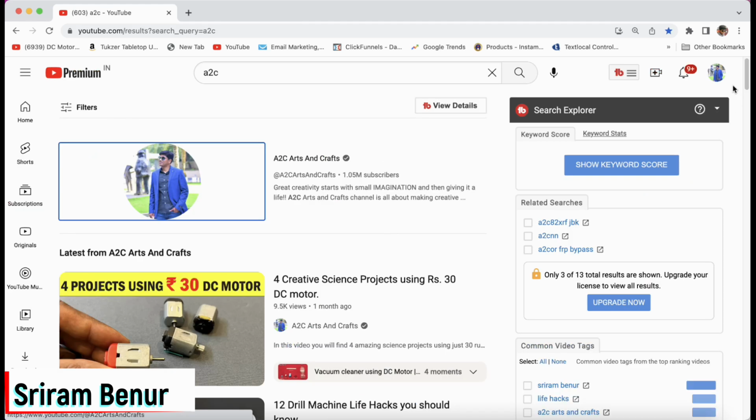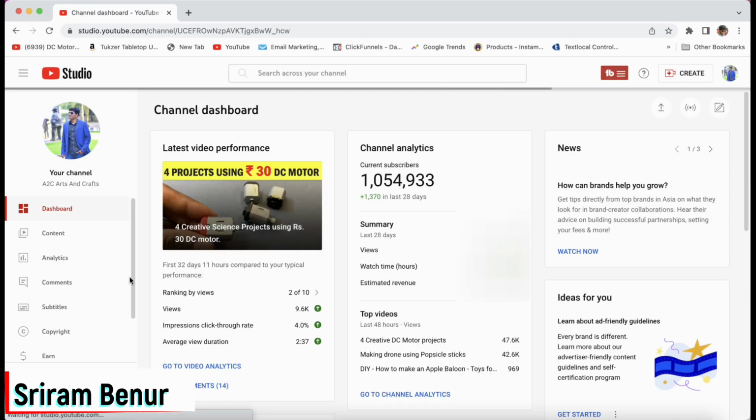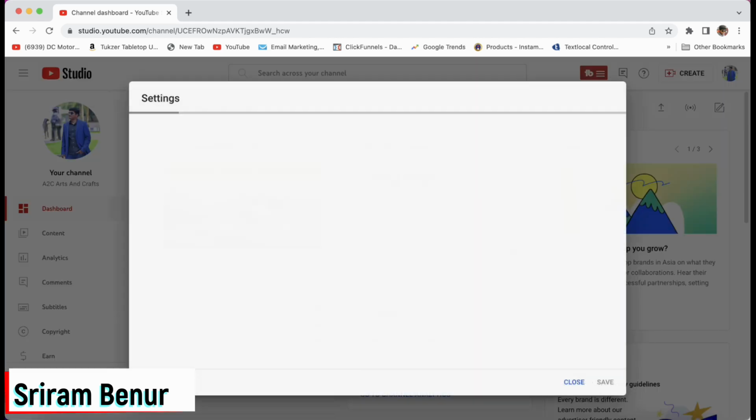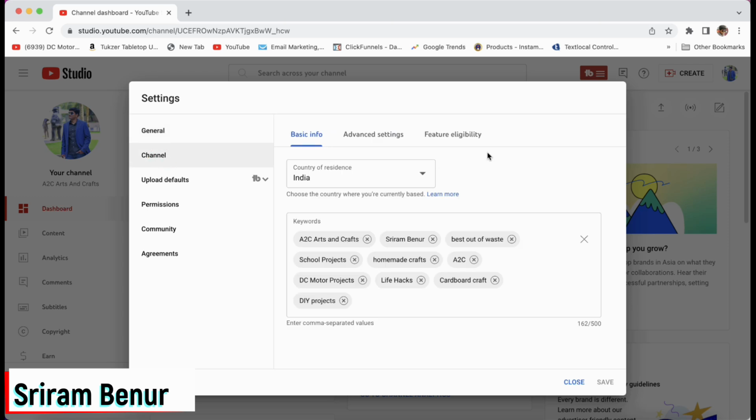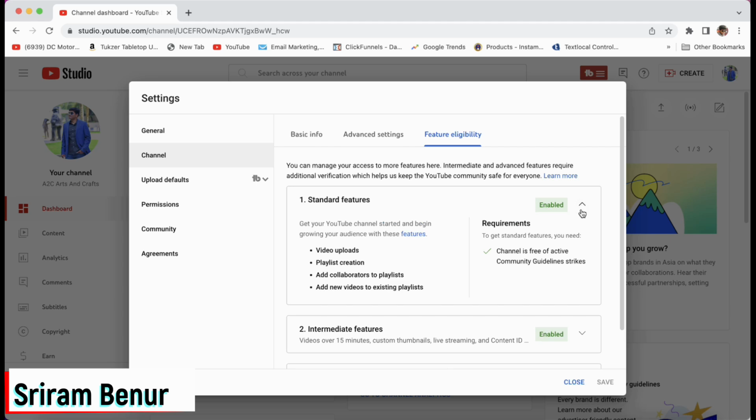Now to do this, first click on the channel icon, then click on YouTube Studio. From there, on the left side you see settings, click on settings. Then click on channel, then feature eligibility. Now by default, standard features would be enabled. This is something that is going to help you to upload videos, create playlists and all those things.